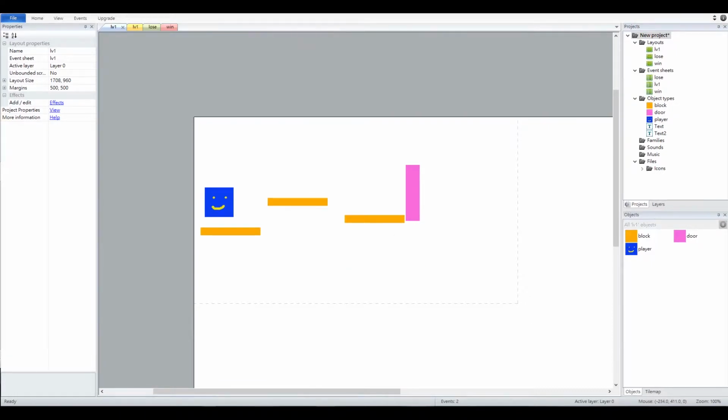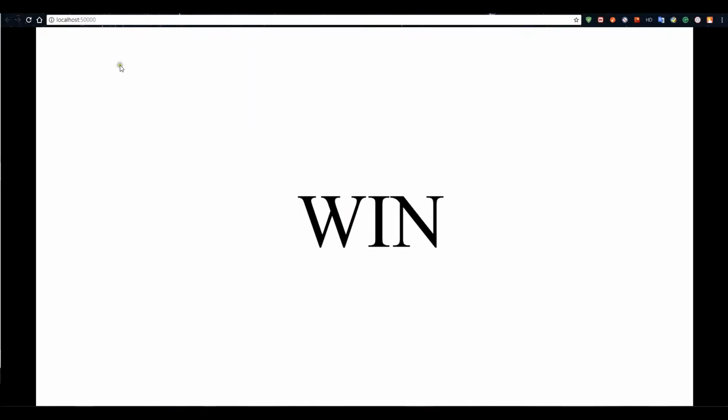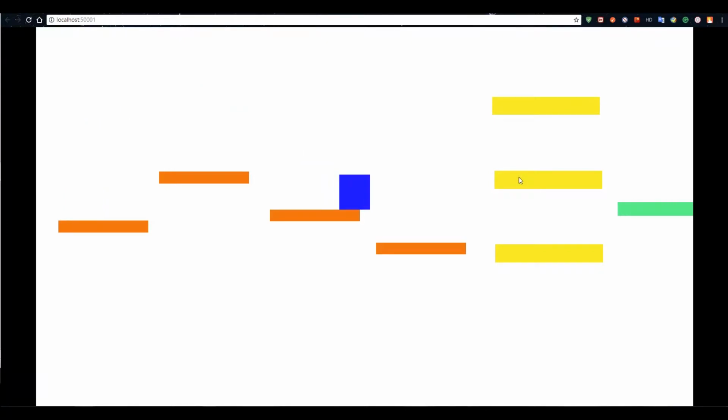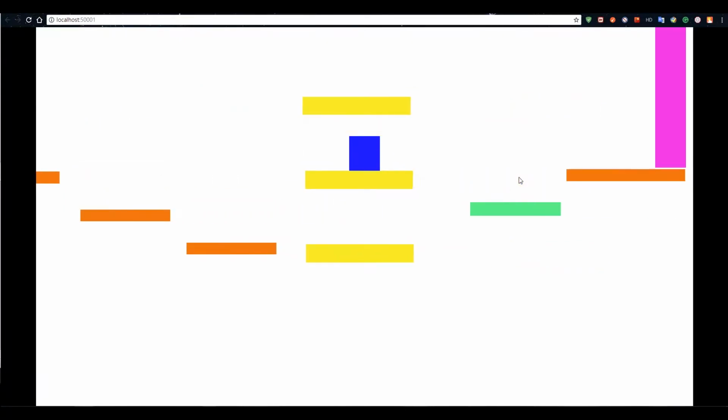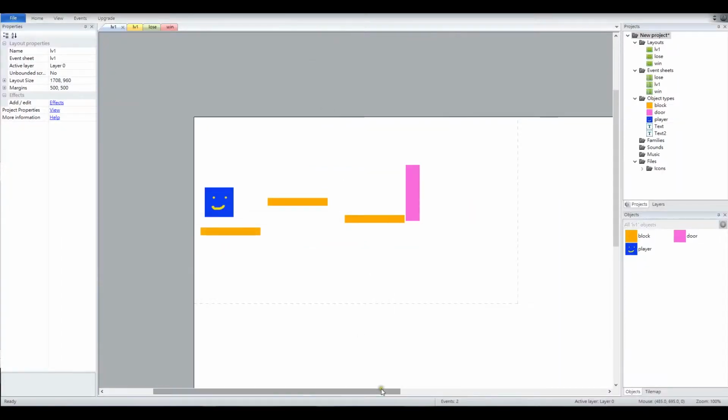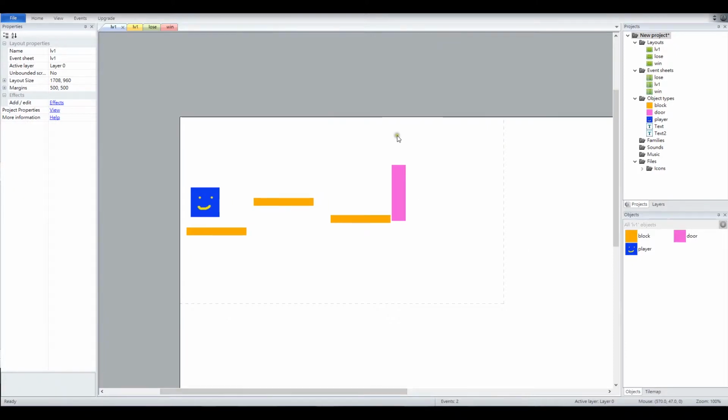For example, you can see here is the stairs, and then you can jump through it. See, you can jump over it. So now we will teach you how to make the stairs.